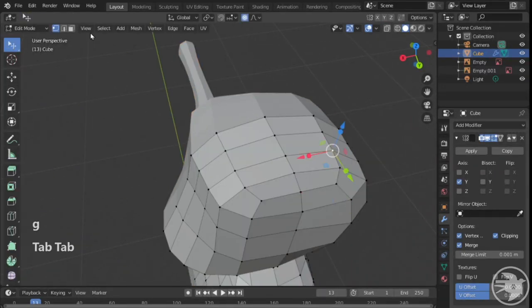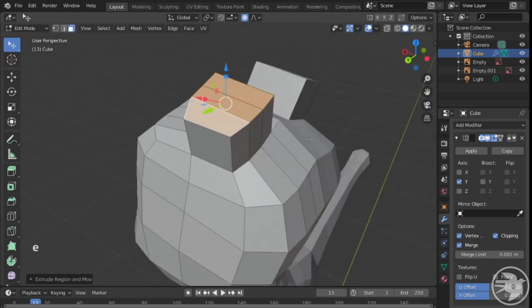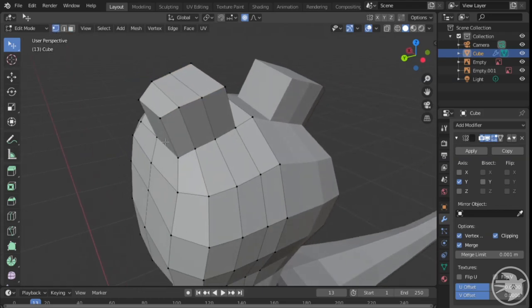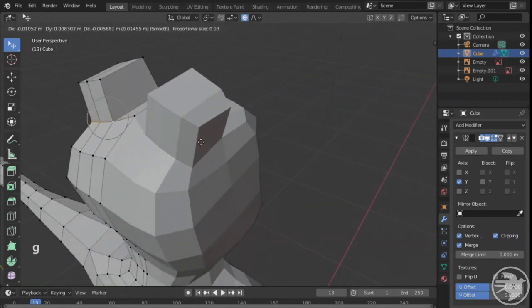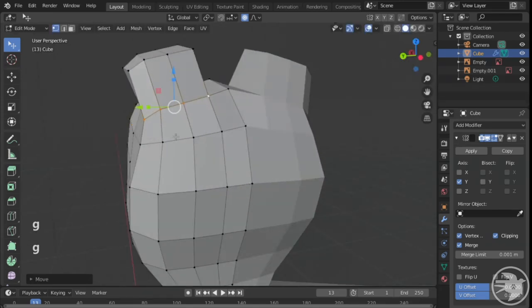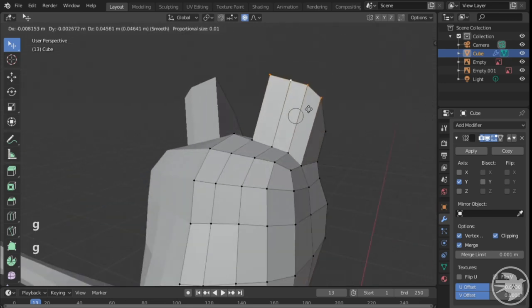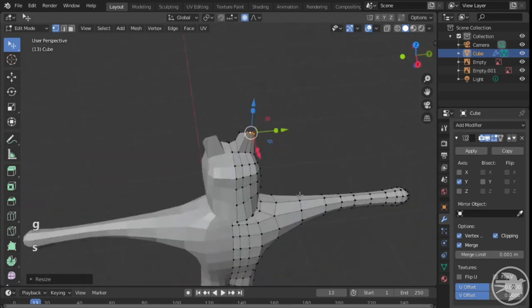I think I'll give some ears real quick and then we'll call it good. I'm going to extrude, E, bring it up, switch back to vertex mode. Pull the back of the ears out a little bit. Oh, tame that down. Pull the back of the ears out. Select the top of the ears. Pull them up like that. Scale it down a little bit. Now our model's got ears.